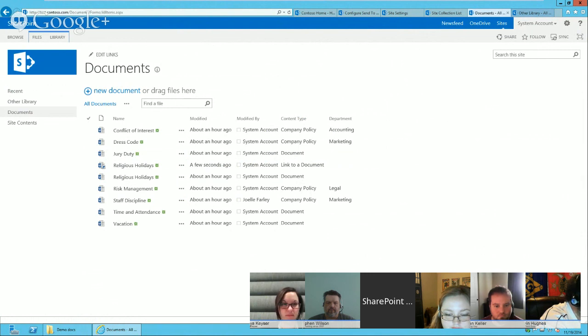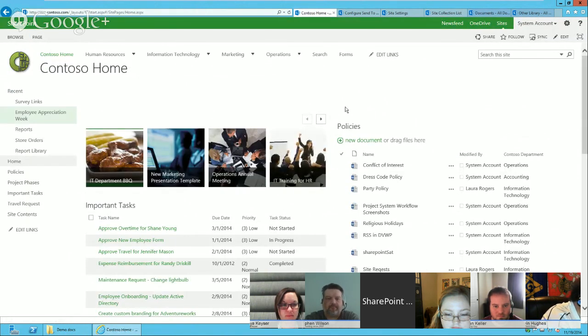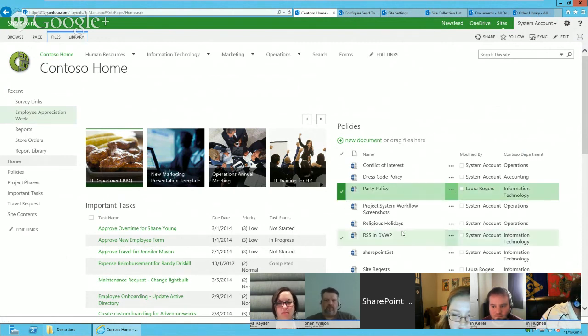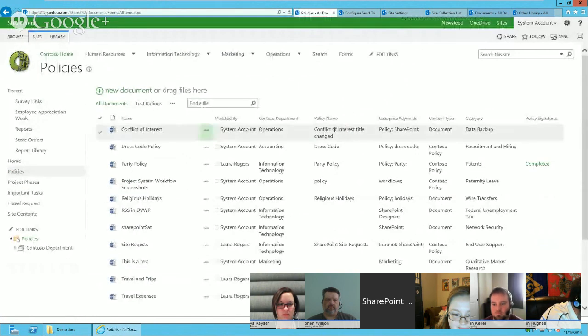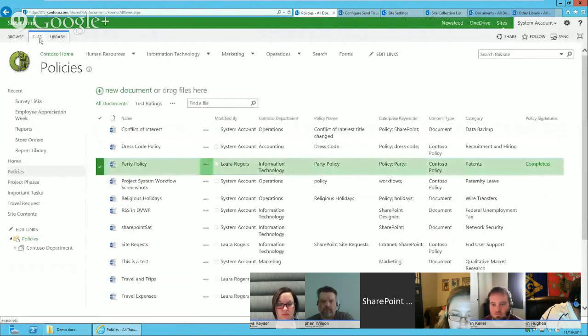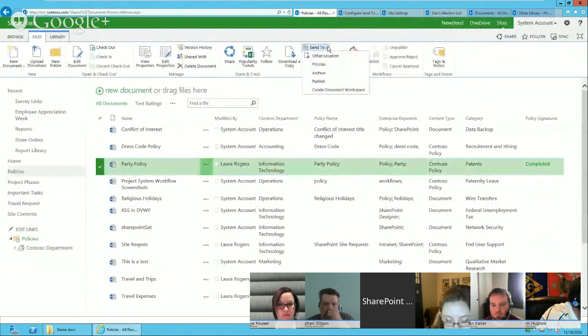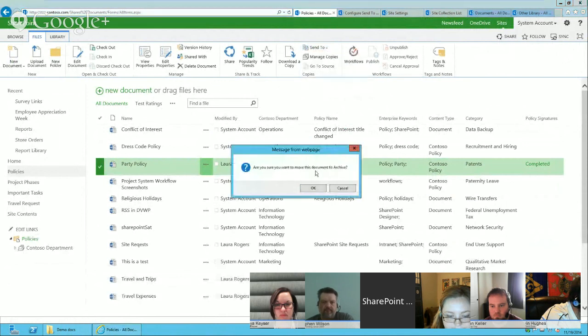Alrighty, they're working hard. Okay, so now the next concept is to be able to have multiple locations. I have this other site, this other web app here, where I've set up some multiple locations to be able to send stuff to. I can go to a document, I'll just go to my policies document, and my party policy, and again my Send To, and look at this. I've got multiple locations I can send it to. So I'm going to choose archive, and then it asks, are you sure you want to move this document to archive?